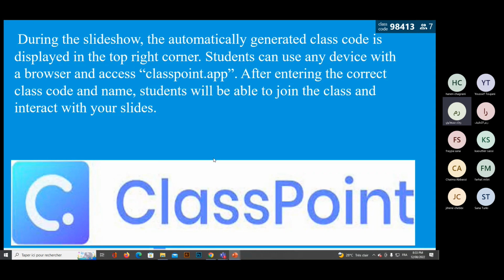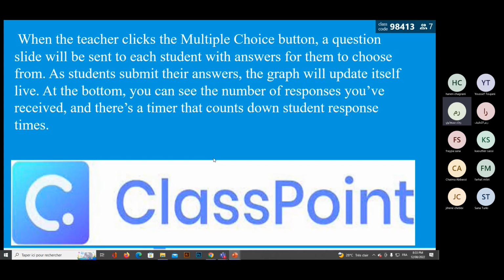After entering the correct class code and name, students will be able to join the class and interact with your slides. They answer, provide feedback through the annotations, etc. So, when the teacher clicks the multiple choice button, a question slide will be sent to each student on their device with the answers, and they start clicking just on the right answer, bearing in mind the time they have for each question.